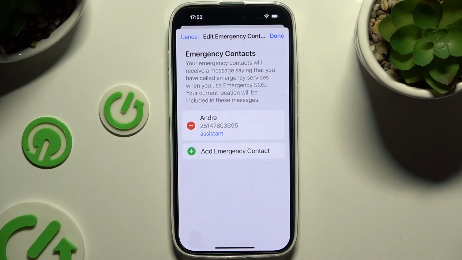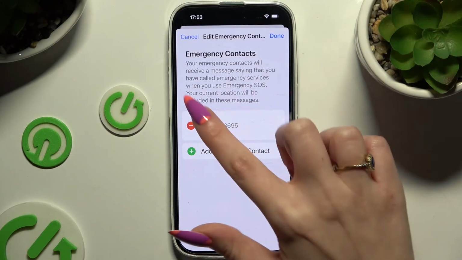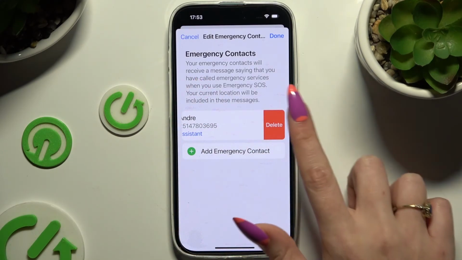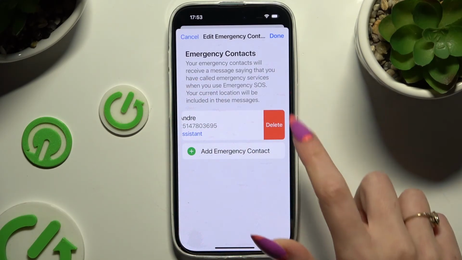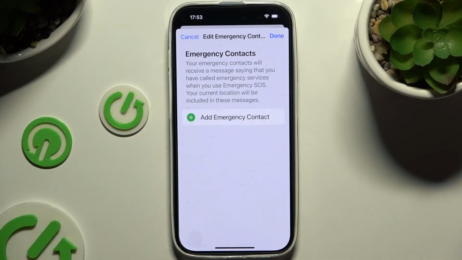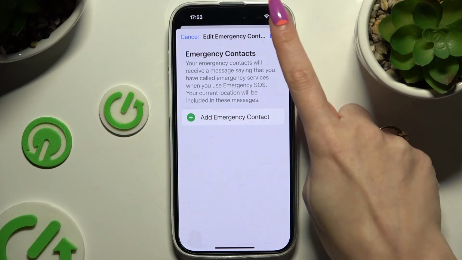If you wish to delete one of them, use Remove button on the left of the chosen one and hit Delete on the right. When you finished, select Done at the top right corner.